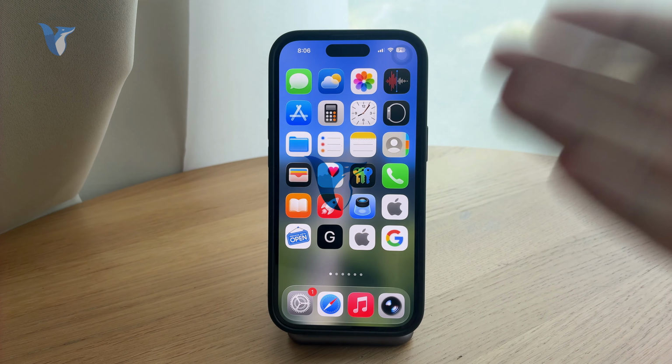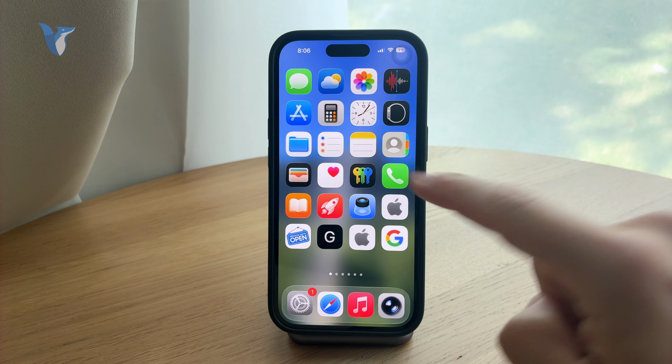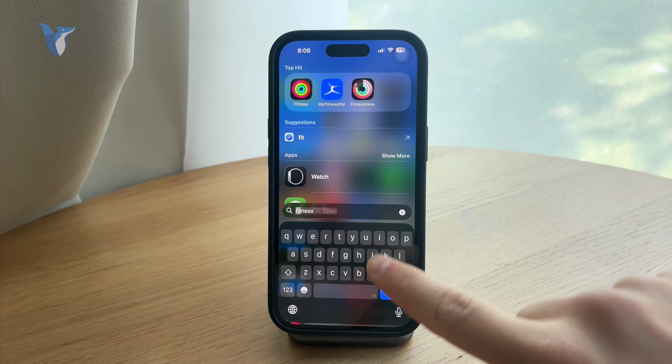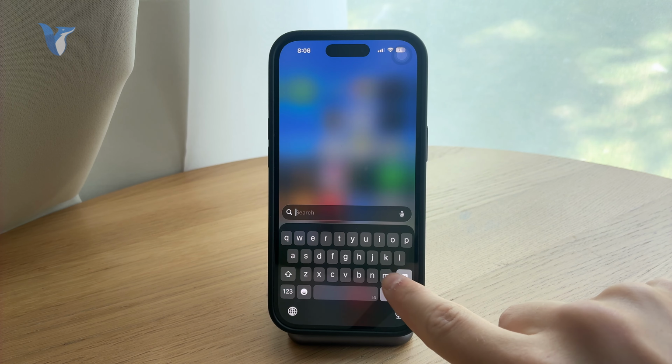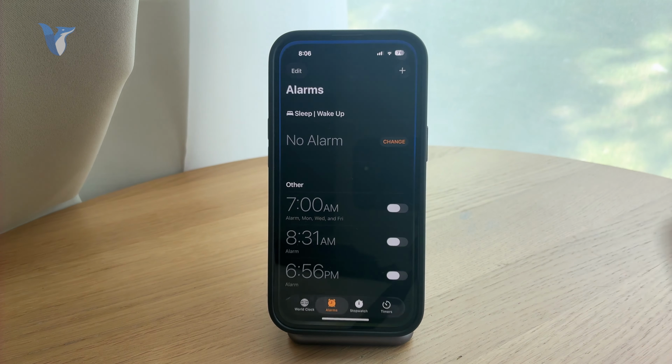This is how we can set a timer on the iPhone. So we need to do it through the clock application, which looks like this. But if you don't see it on your home screen, just swipe down like that and type clock into the search and get inside like this.